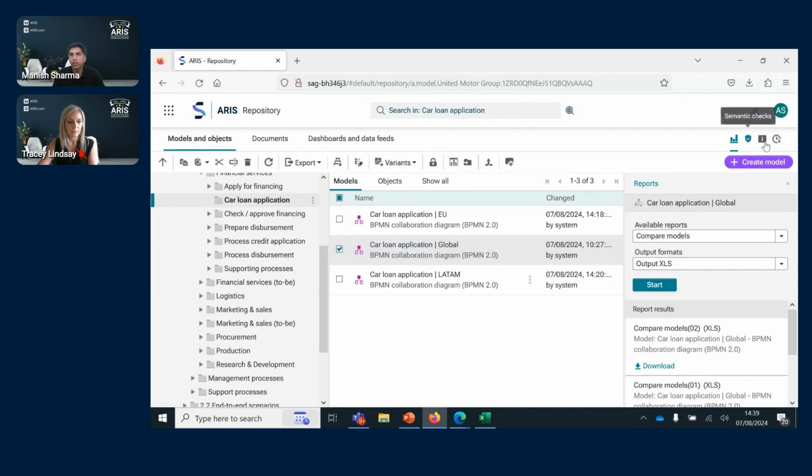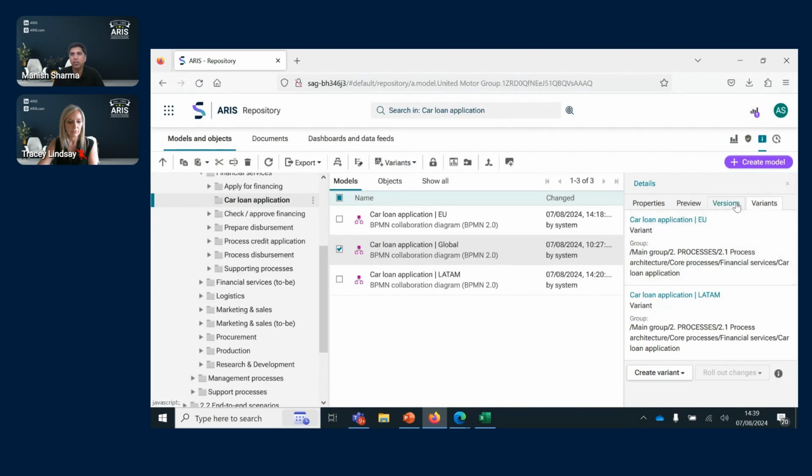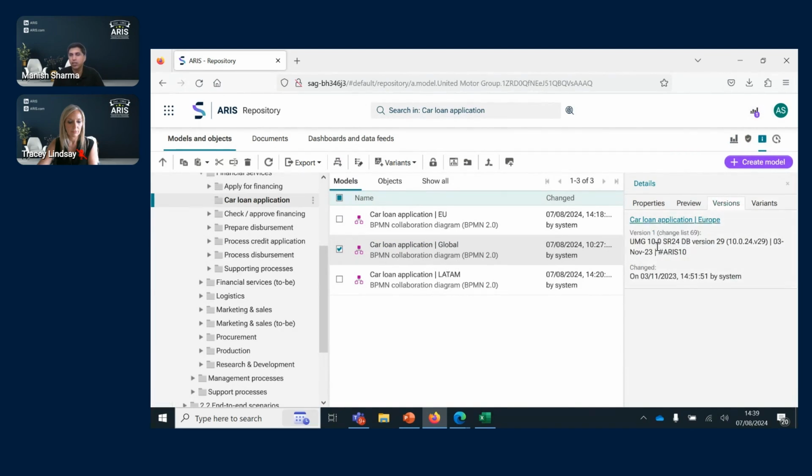If you look at the properties at the moment, there is a version that was created in the past, 3rd November 2023, so last November. And you can see the information here. When was it created? It's change list 69. Who created it? And what time was it created? So all this information is available here as part of versions.